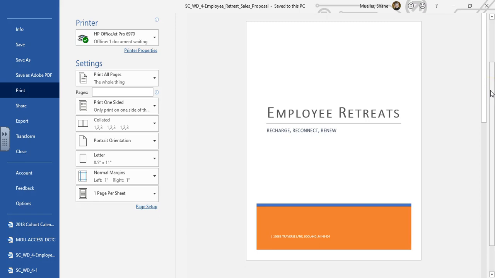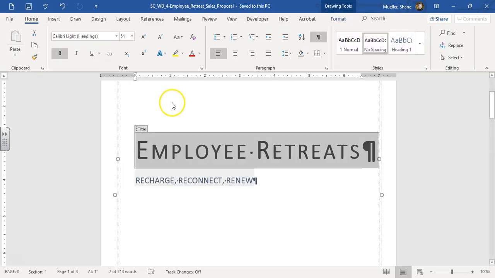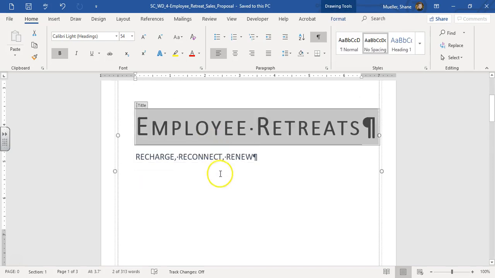Just want to make sure it looks like it's supposed to. Okay, and it looks pretty good to me. Alright, so I'm going to go back to my document. Alright, so let's start formatting that.